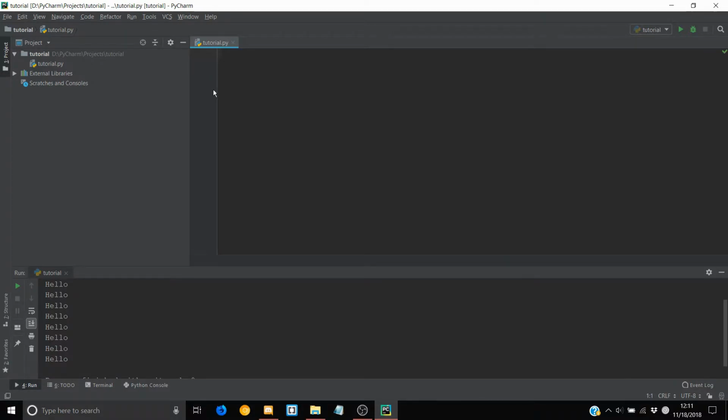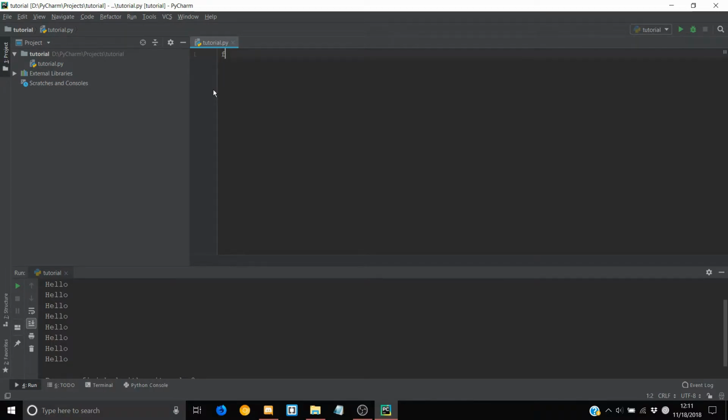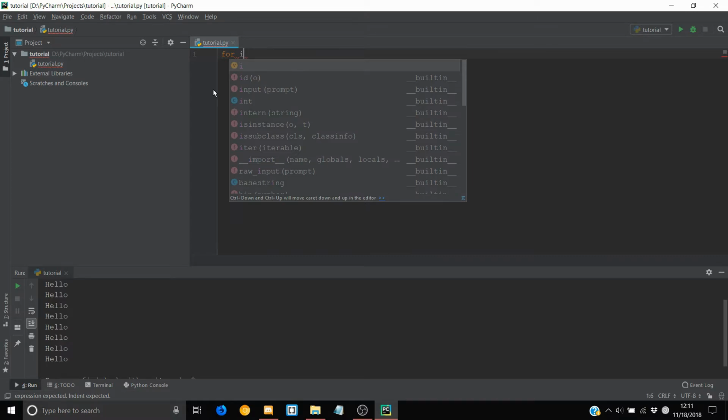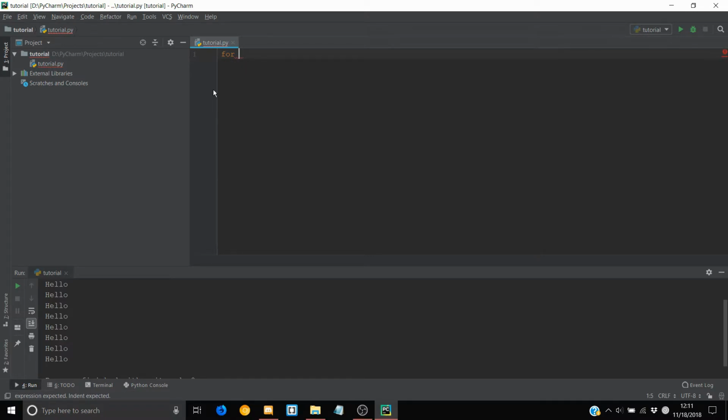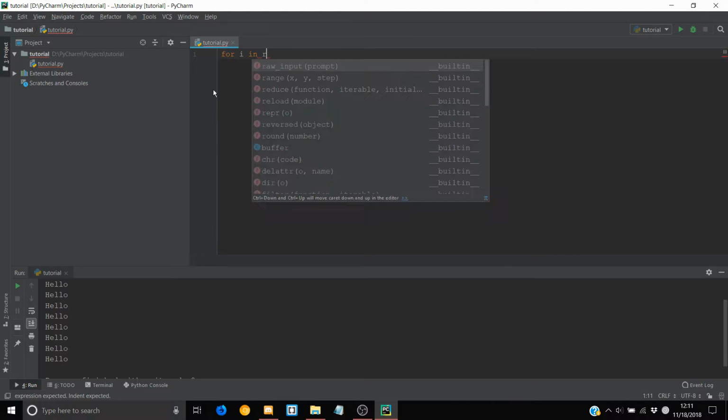Feel free to play around with this. I'm just going to go over how you can use this, because you might be like, oh, this is so useless, why would I ever want to do this? Well, you could use it with variables. The variable that you set at the beginning of this for loop could be anything you want, but usually people use i. So for i in range.